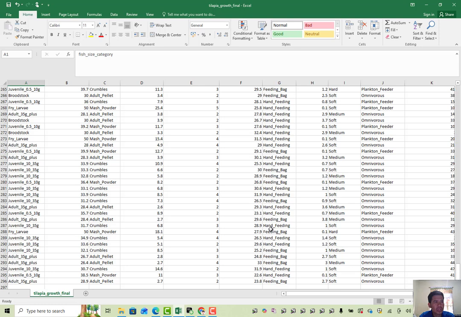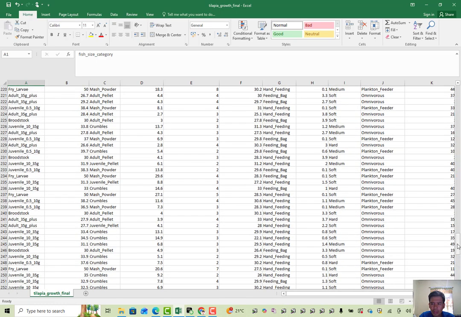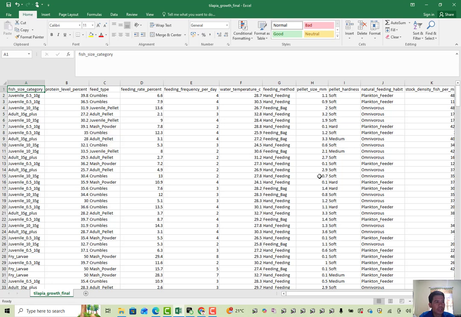This data includes water temperature, dissolved oxygen, particularly the feed specifications like protein content, pellet size, and pellet hardness. This dataset also includes feeding frequency or the management practice like time of day, feeding rate percent, and natural feeding habit.